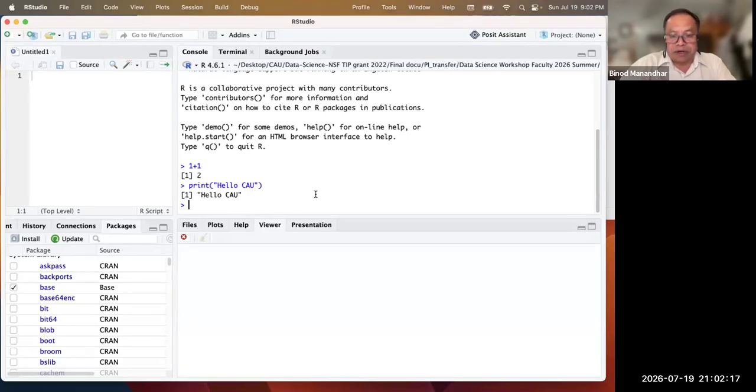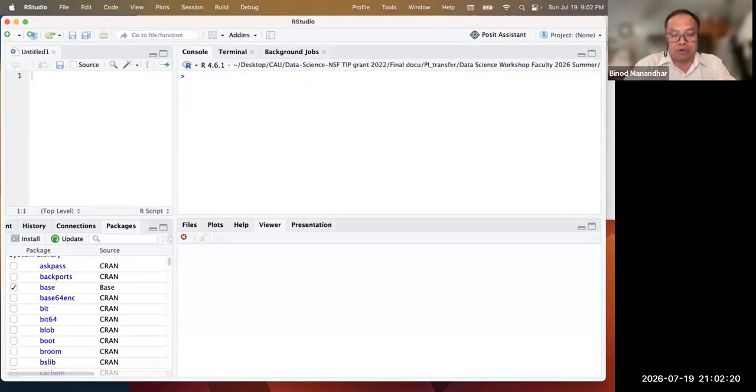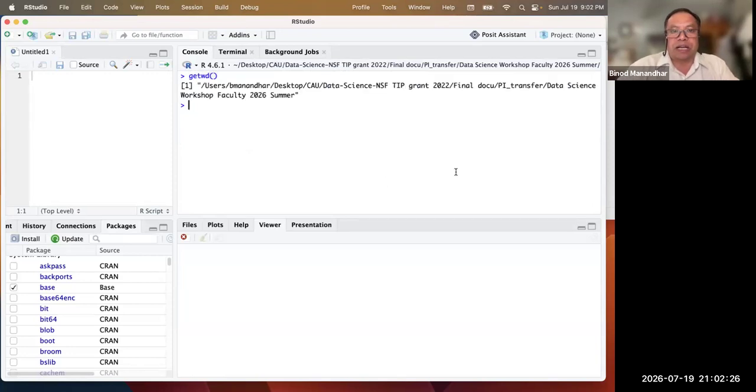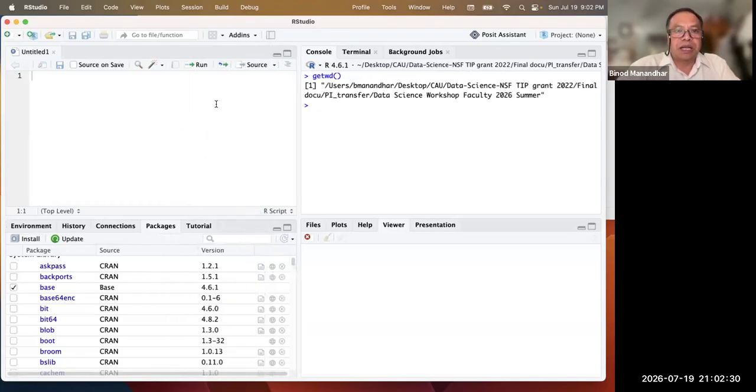Okay, now let's see which one is your working directory. Control L will clear the screen in the console. Let's say getwd, get working directory. It will show the working directory. Now this will show the working directory here, right? Okay, now this is how you will install R.